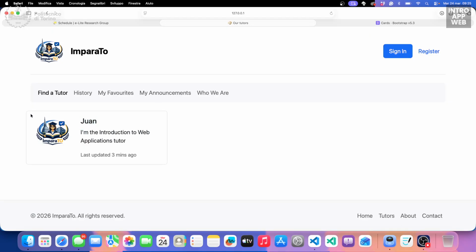Do I still want to display just this fixed static card? No. I will probably want to print a card for each one of the tutors that I have received as a parameter. How do I implement that? With the control structure that we saw yesterday that Jinja provides us. So Jinja provided us that specific functionality for iterating over the tutors that we have received as parameter. So let's try to implement that.